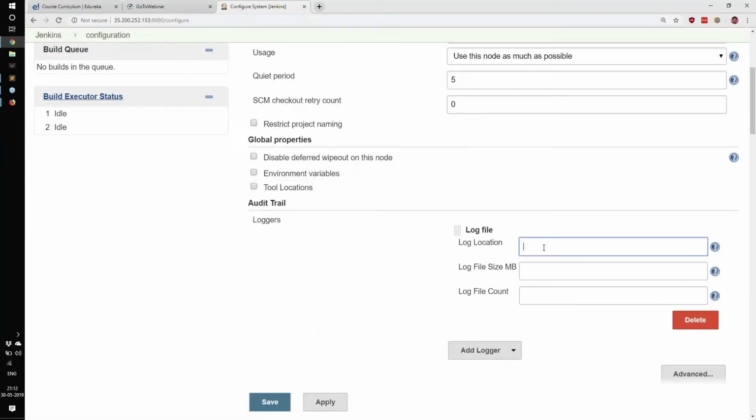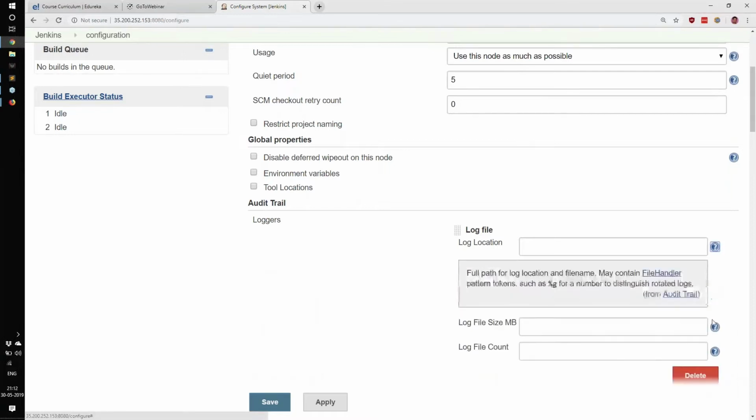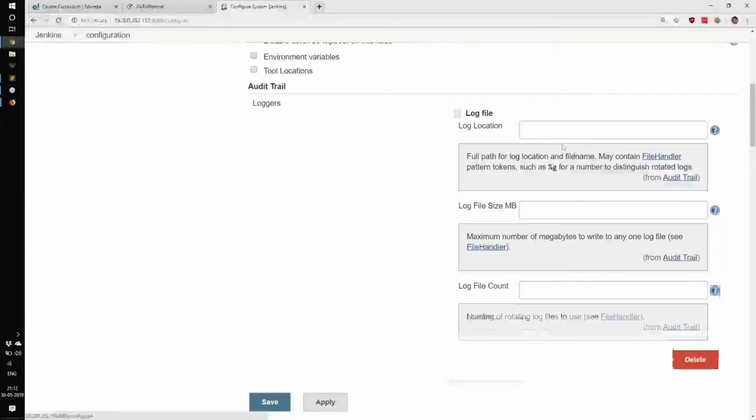because I want Jenkins to create a log file. Now it gives me three options: log location, log file size, and log file count. You can obviously click on the question mark to read about each one of them, but I know what exactly the logs are, right? The first option is log location. So where do you want your logs to be stored? Let's just call it Jenkins audit dot log. So that's where I want my logs to be stored.